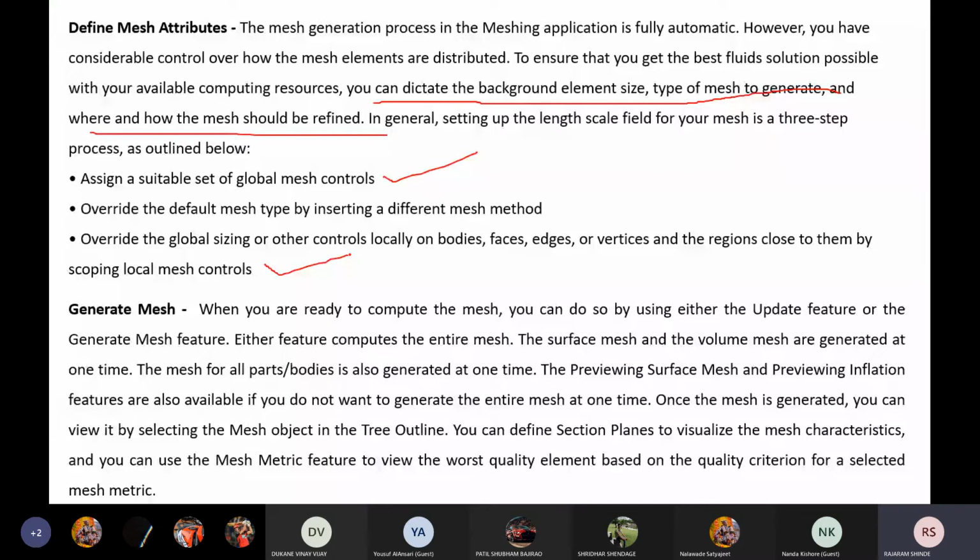Next, after defining this mesh attribute, you have to generate the mesh. Okay. So here, these are the steps of the meshing. That is, we have geometry. Then after geometry, you define the name selection. After that, you define the mesh attributes, and then you have to generate the mesh. When you are ready to compute the mesh, you can do so by using either update feature or by generate mesh. That means you can right click and you select the update feature, or you can select the generate mesh.